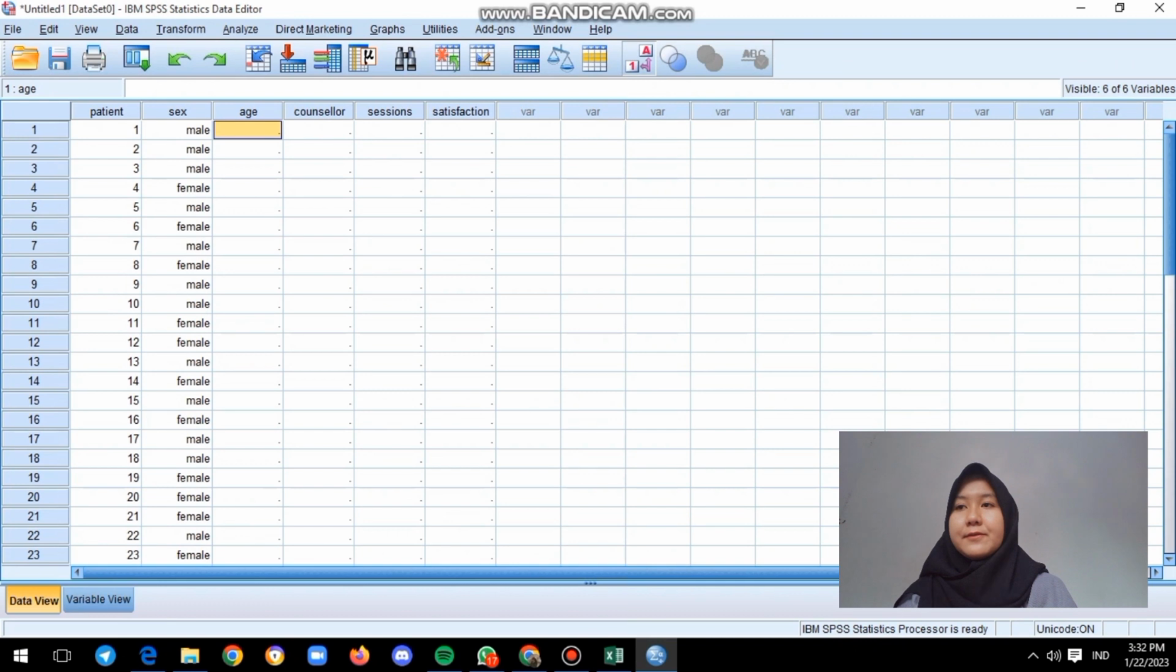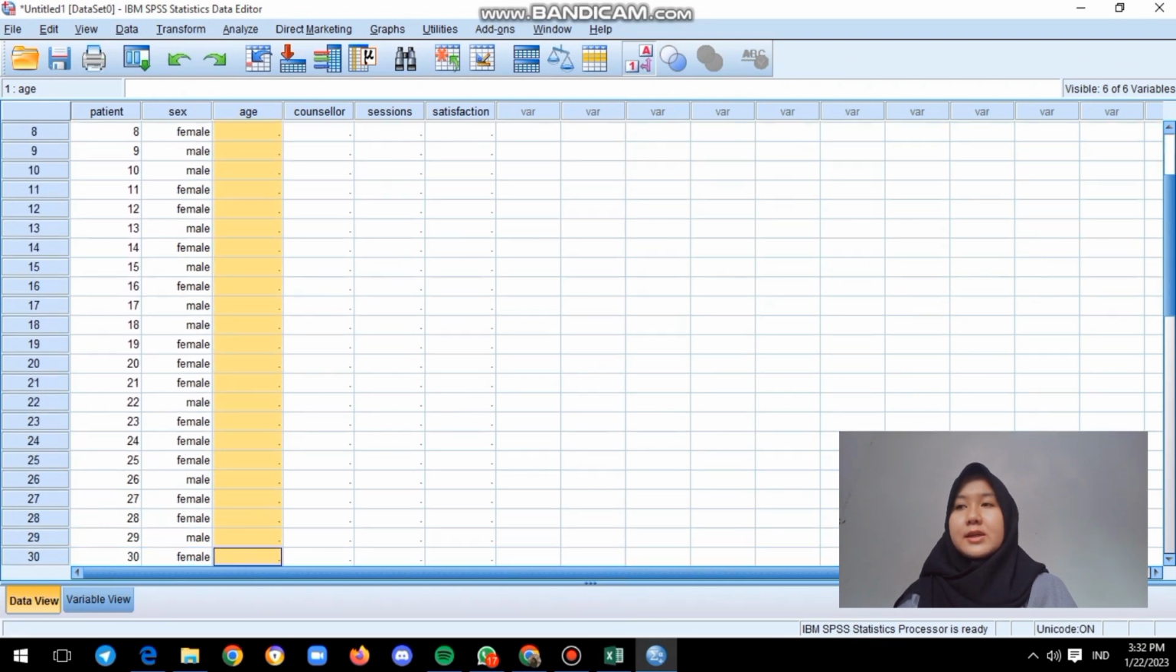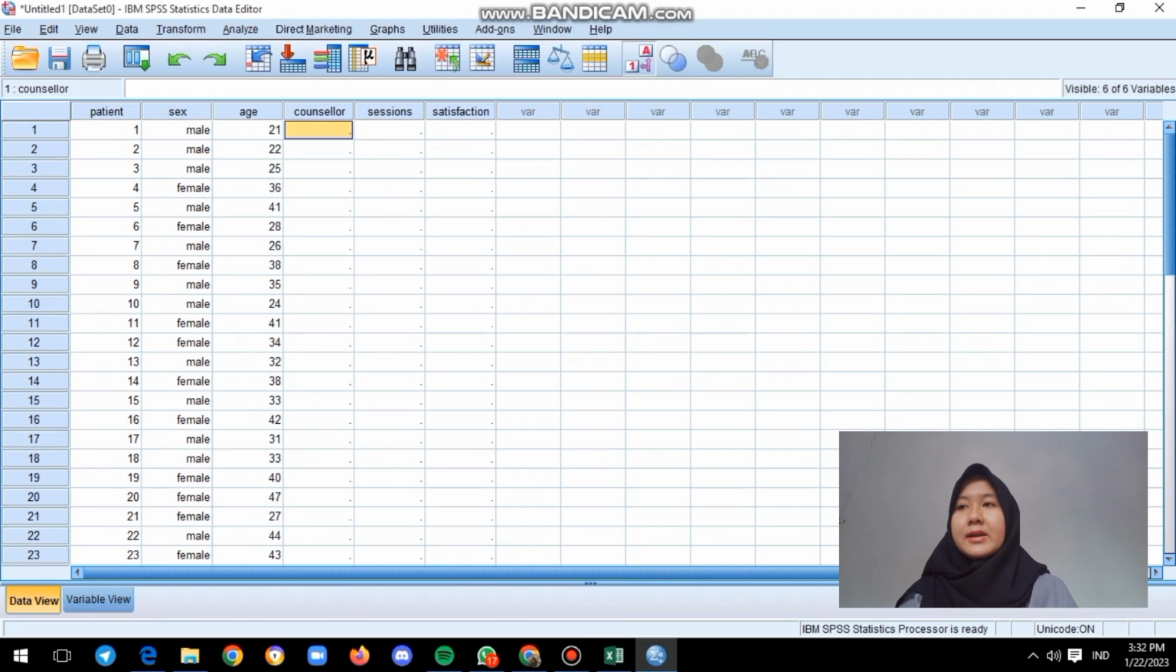Then moving to the age section, it is also the same. We can copy, paste, and block according to the data we have. Then the counselor section is the same as the sex section. We use the codes we made: click 1 for John and click 2 for Jan. We can see in the sex section, if the data is male, we click on John, number 1. And if the data is female, we click on Jan, number 2.